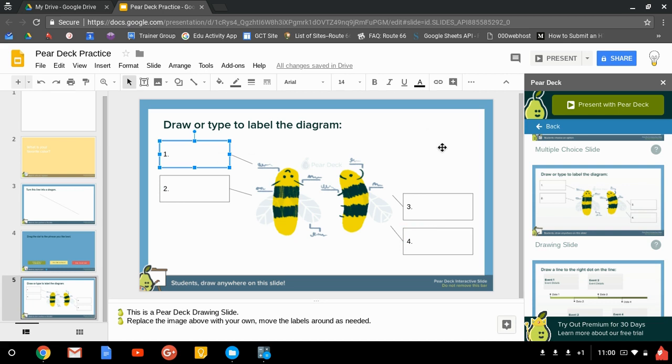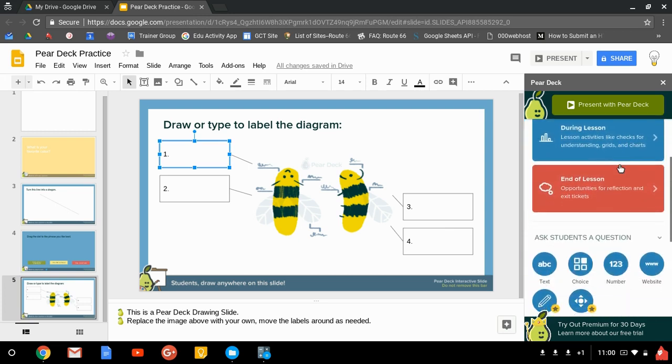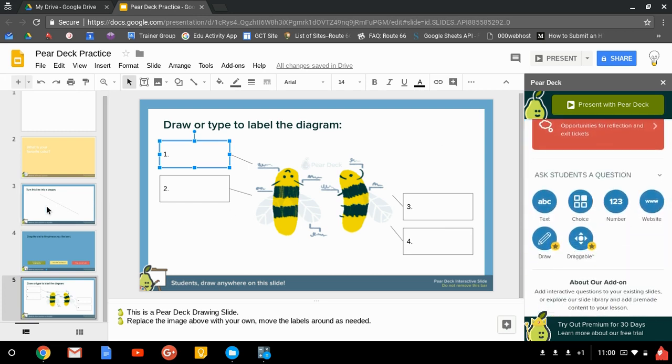So aside from the templates, the other option that we have when putting these slides together is to go down to ask the students a question. And what this allows you to do is simply add these capabilities, the text, the choice, the number, the website, and the draw and the draggable if you have a premium account, to pre-existing slides. Instead of using their templates, you already have a slide, and then you add these questions to it.